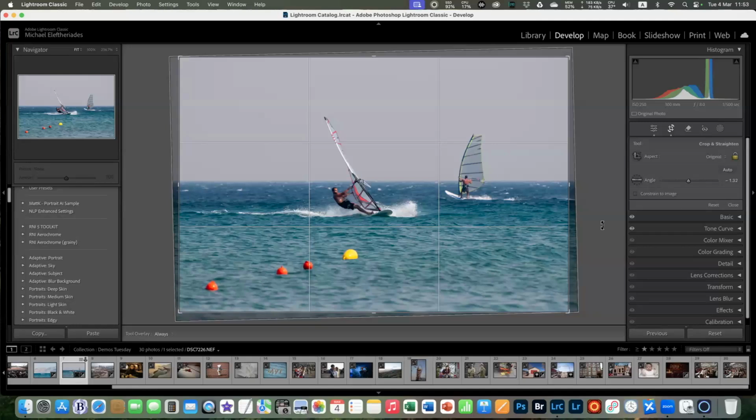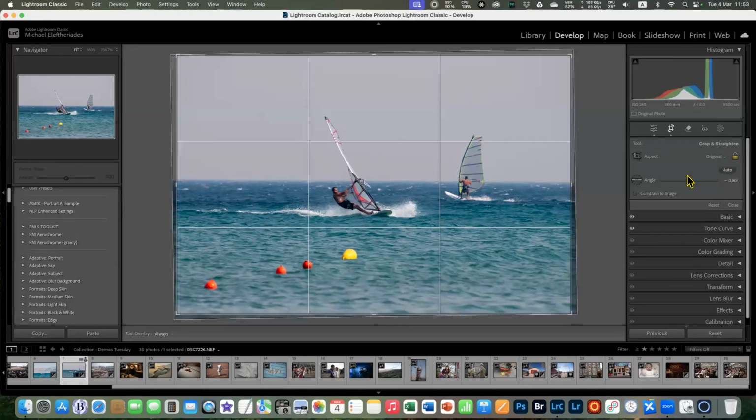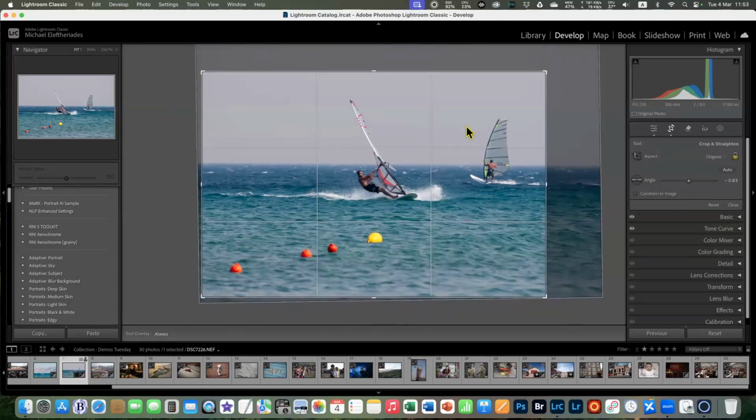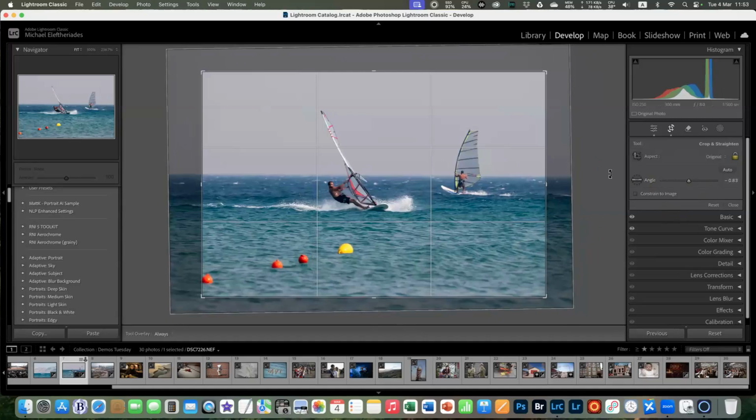Okay. You might also want to try, there is an automatic control. I find that sometimes it works, sometimes it doesn't work. Here, it's actually worked quite well. So there is an automatic control there. And you can also manually adjust the angle.